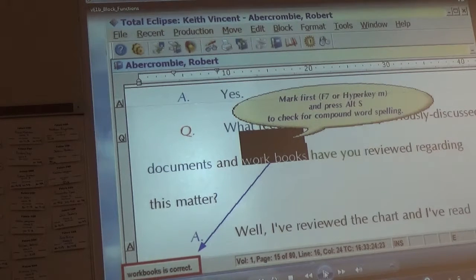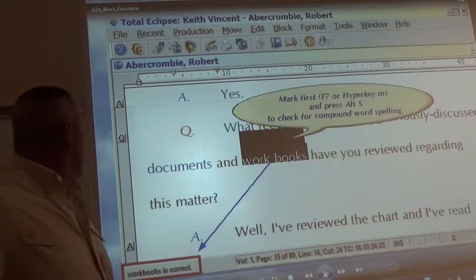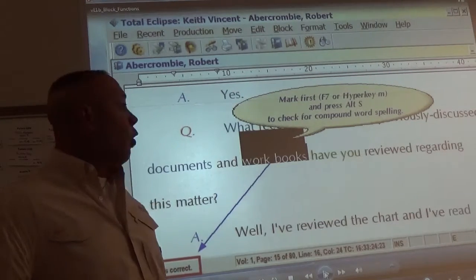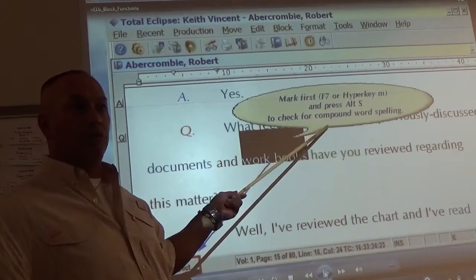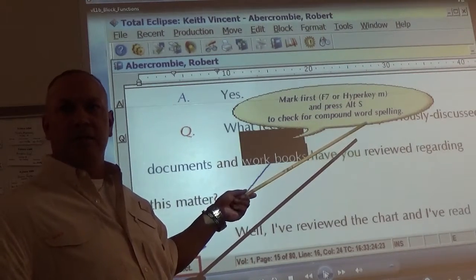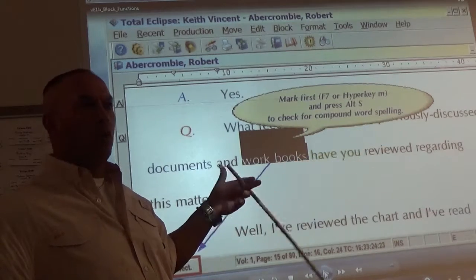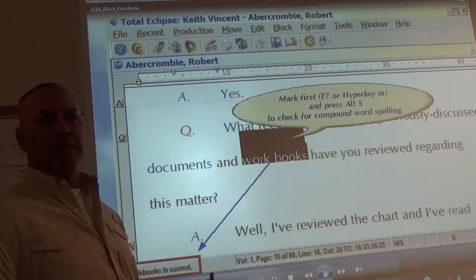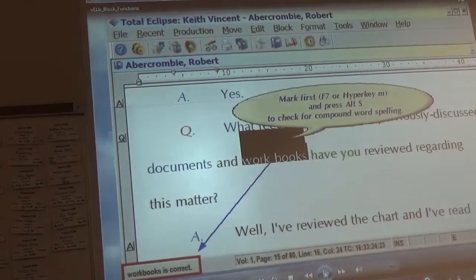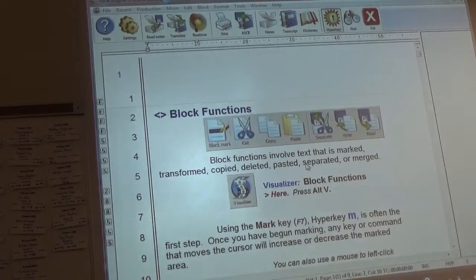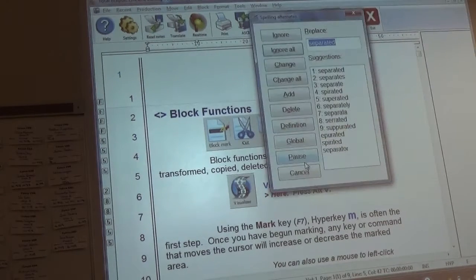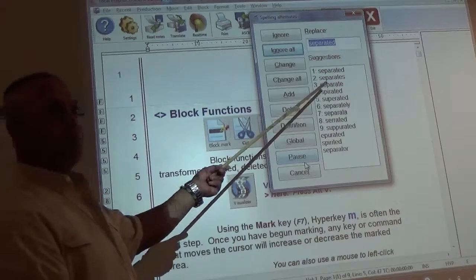And then if you press enter, will it just put workbooks to correct it? And correct it may. Or it may pop up that box and give you the option to change it. Y'all remember that box? The pop-up box, right? So get on a word right now and do Alt S. It brings up this box, remember?